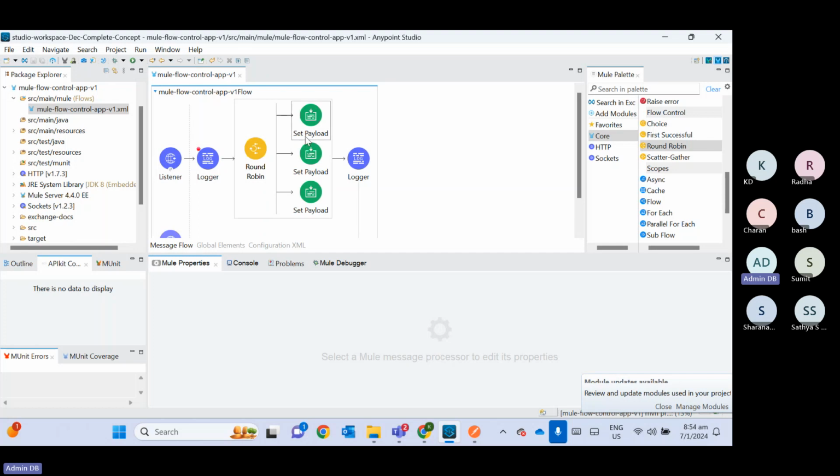So in case of round robin, whenever a request comes, the first transaction will go here. When you make a second request, it will go to the second branch. When you make a third request, it will go to the third branch. When you make a fourth request, again it will go to the first branch. So it will keep moving among all these branches in round robin fashion.